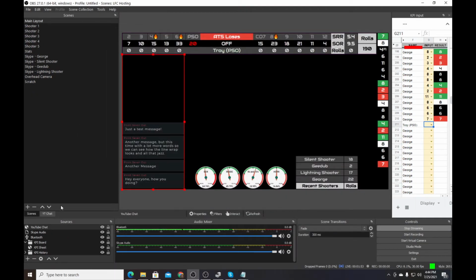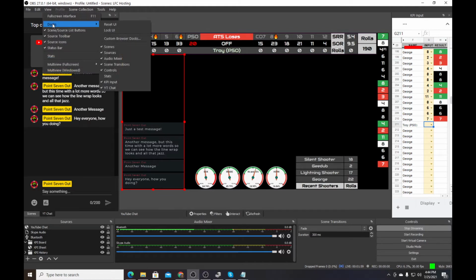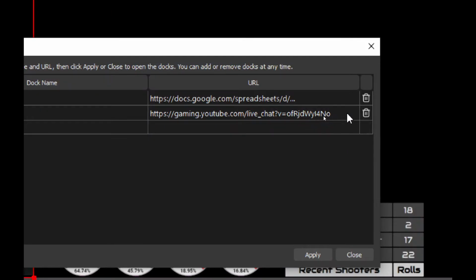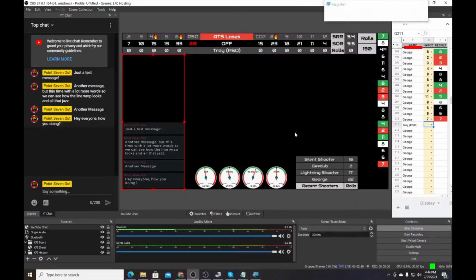So we'll cancel that. And also for the YouTube chat, this one is a little bit more involved. You've got to go to the View, Docs, Custom Browser Docs. And once again, let's zoom that in a little bit. And you just change this video ID right there. So you just delete it, clear out that little bit, paste in your new video ID, close your screen, and there you go. You're back into the chat.